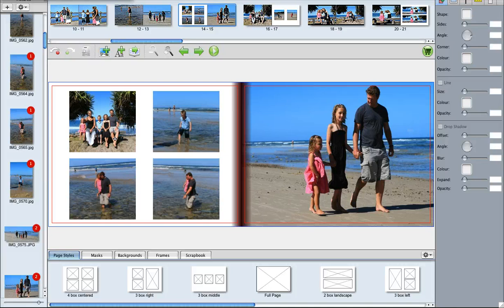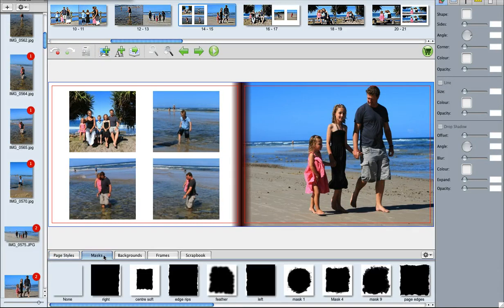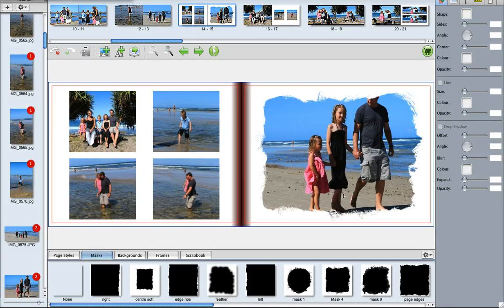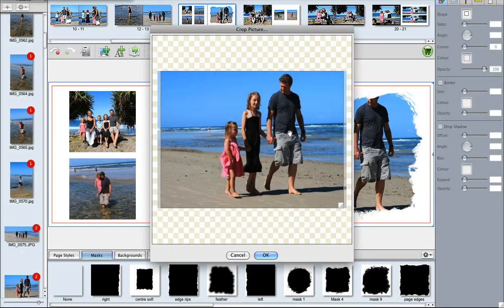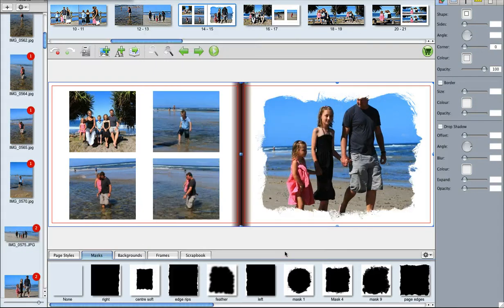Hope you like it. Oh, before I go, just have a bit of a play with masks. Some people like masks. You drag them over the top of your photos and it gives you a different kind of imagery and a different kind of style to it. And you can have a bit of a play and have a bit of fun with it.